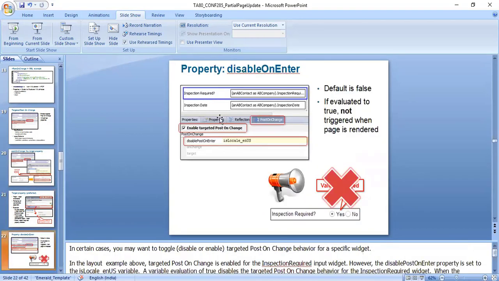Okay. Disable post on change. So we have to specify a Boolean condition in this field. As soon as the page refreshes, it will check for this property, disable post on change. If the Boolean condition is true, whatever is mentioned in this particular tab, then post on change is disabled for that particular field.